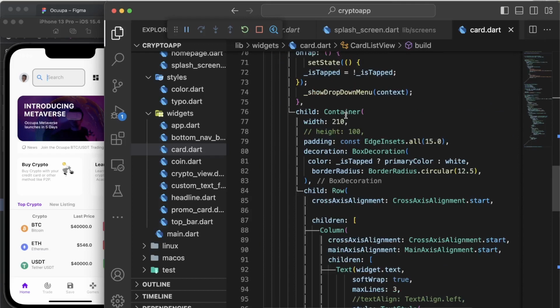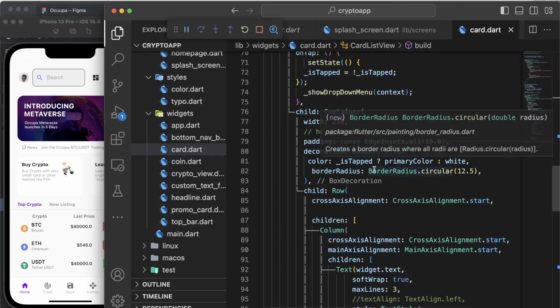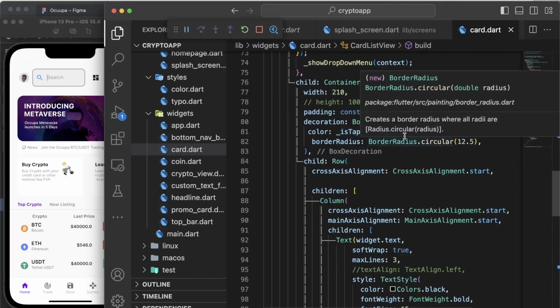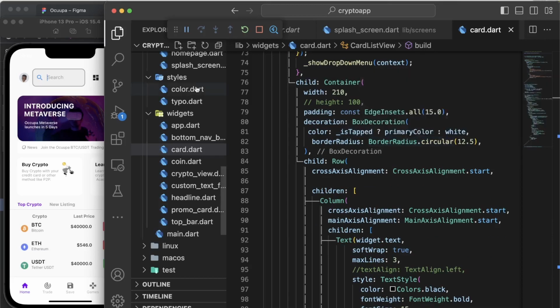So in this child Container, it's taking a child Container of width 210, then padding, EdgeInsets.all 15, then decoration, border radius circular. So this color on top is, okay, if it's untapped, this primary color. Else it should change to white. The primary color is what we've defined in our color.dart.